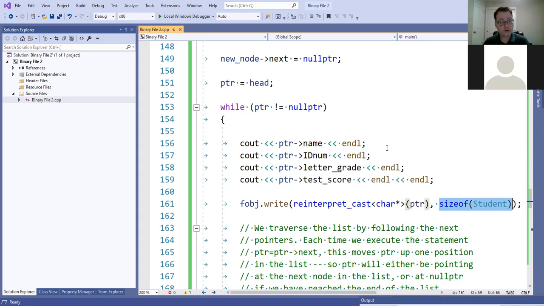So notice in particular here that even with the structure object, we don't have to individually write the name and the ID number and the letter grade and the test score. We don't have to write those separately. We can write the entire object in one go, similar to how we wrote or read an entire array in one go, because we know that within a single object, all the fields are stored back to back in memory. So we're taking direct advantage of that here.